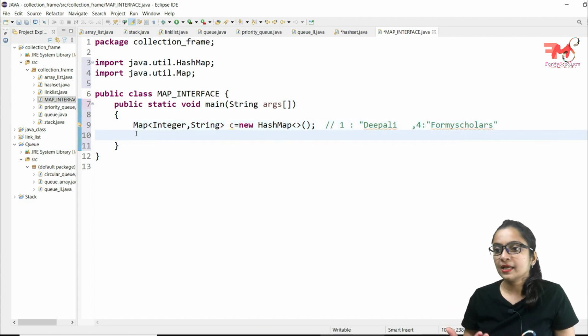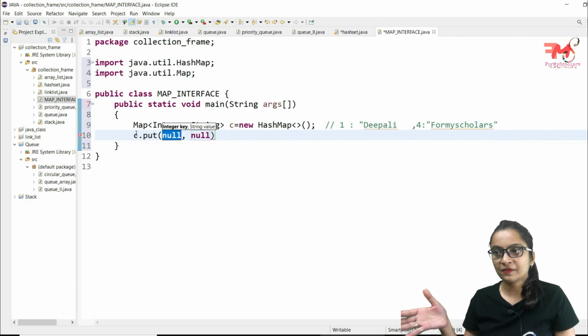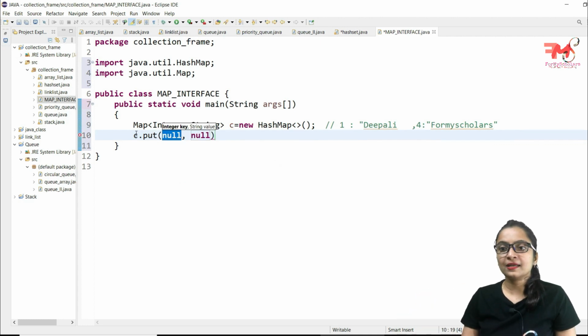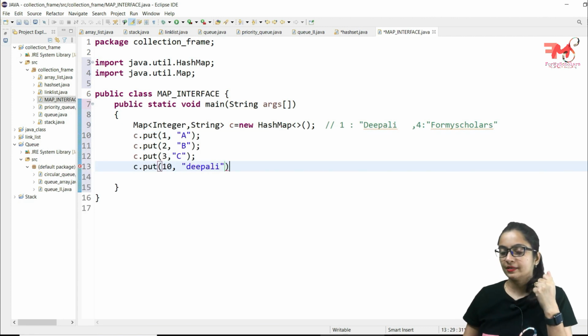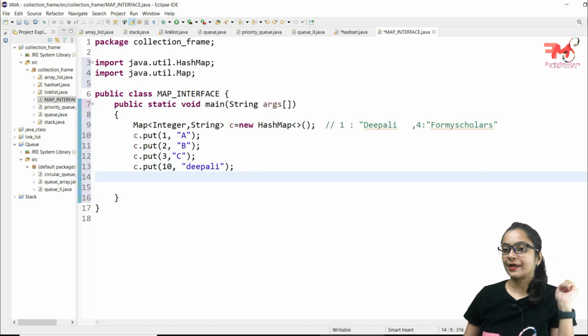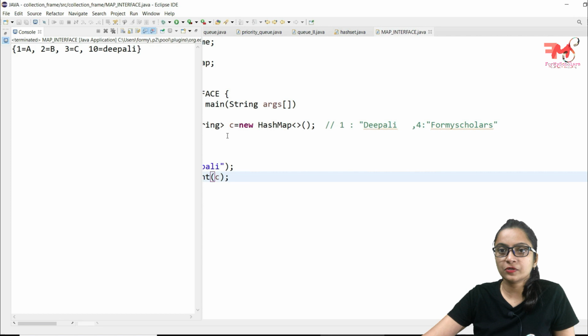Let's insert the values in hash map. So how we can do that? We will use a put function and then we will assign the values. So first we will write the key and then we will write the values. One thing that you have to remember is that key cannot be repeated. You can have duplicate values, but you cannot have duplicate keys. Key should be unique. So let's suppose the key is 1 and the associated value is A. Let's suppose we are having this data and we want to store it in the hash map. So now let's print this. As you can see here, the output will be in this format.